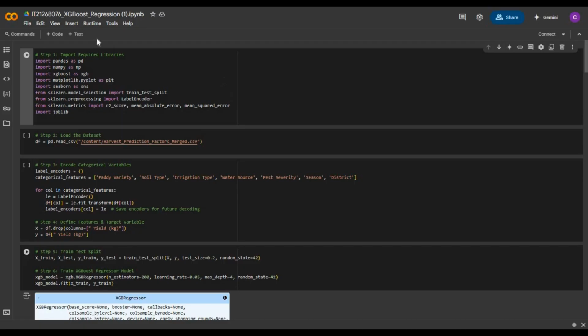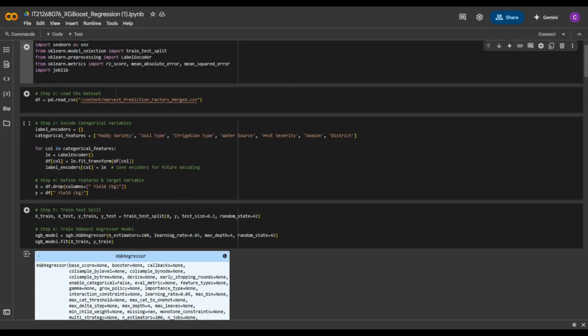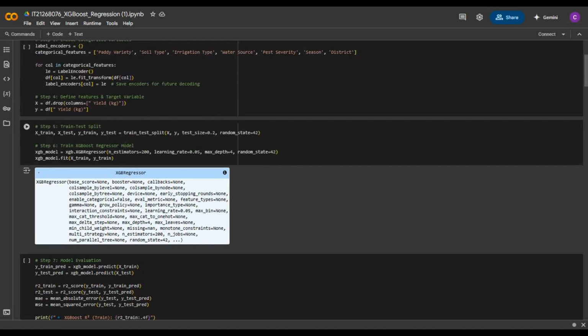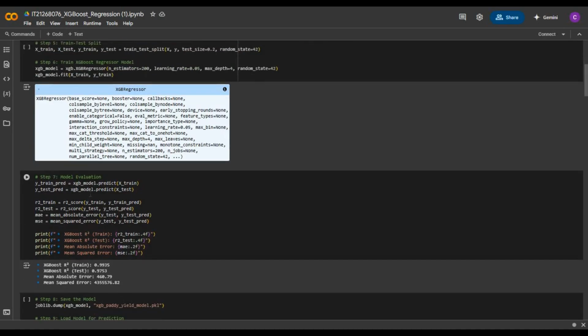When we talk about the data preparation, we process agricultural data including soil properties, irrigation methods, and environmental factors. Categorical variables like soil type and paddy variety are numerically encoded, and the data is split into training and test sets. After the training, we have the evaluation metrics.